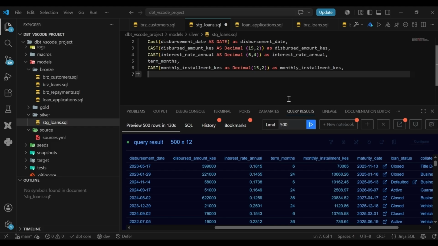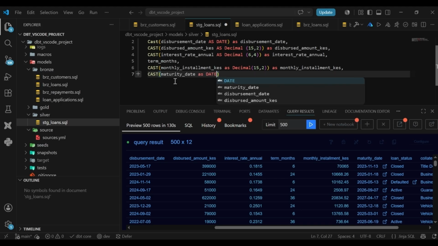After this, the next one is a date. This one we also need to convert into a date data type, so cast maturity date as date, and then we just call it maturity date.